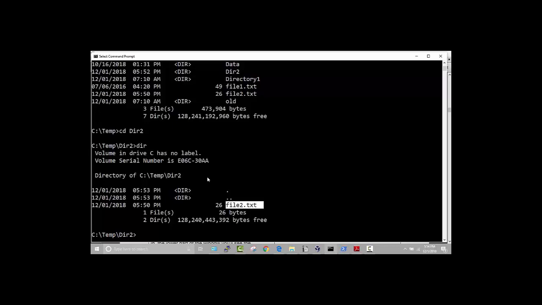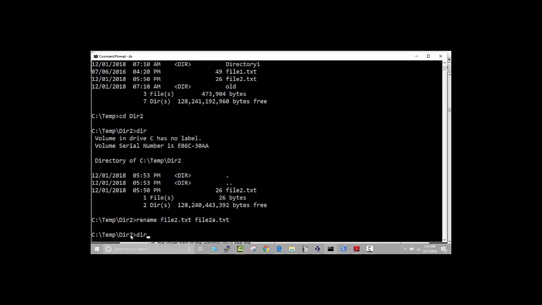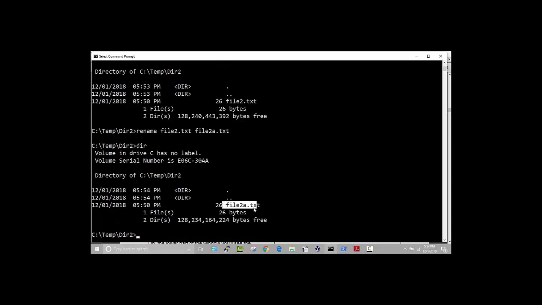Okay, we can also rename the file, and we use the rename command. A lot of these just make sense, so it's not too hard to remember the commands. Since we're already in the directory, I'll just rename file2.txt to file2a. Because I'm not telling it where I'm getting it from or where I'm putting it to, it's going to just assume that I'm in the same directory. Now if I do a directory listing again, you'll see it's file2a.txt, because that's what I renamed it to.